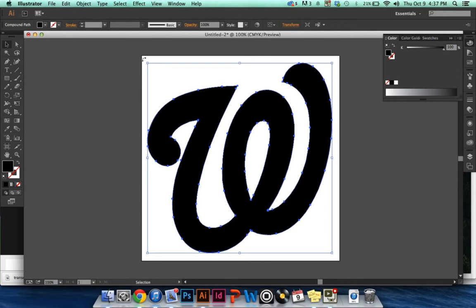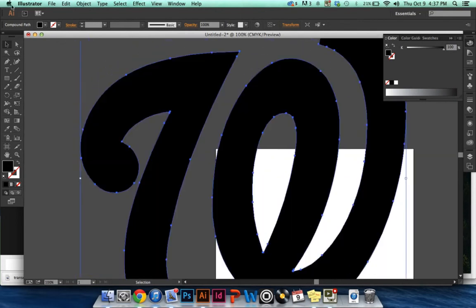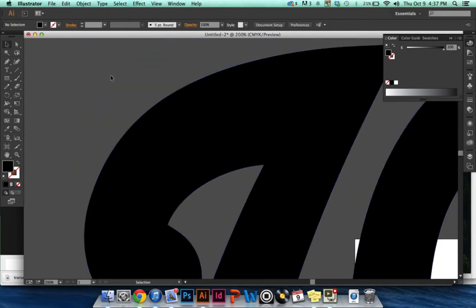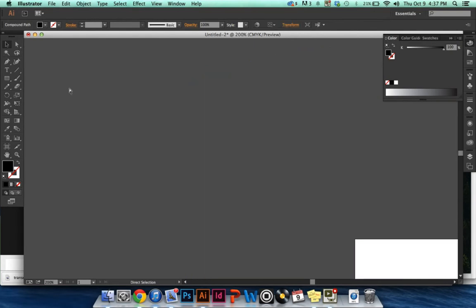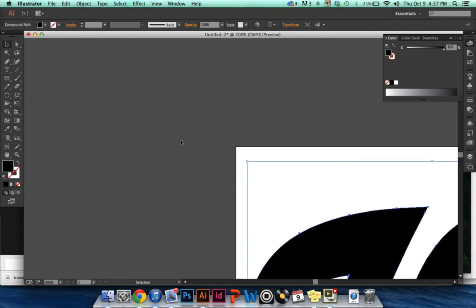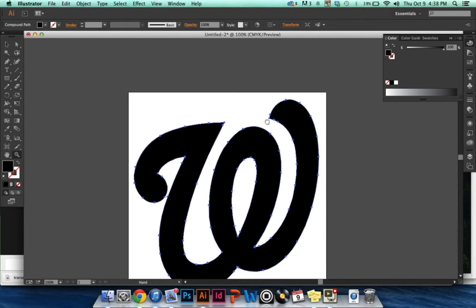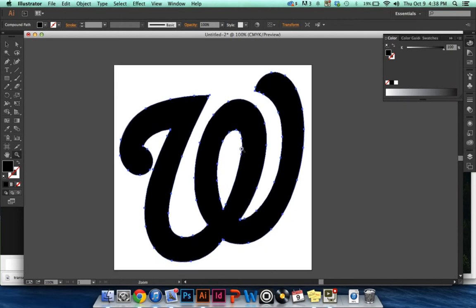So now whatever size I make this, it'll always be just as sharp as before. So you can see it's a lot bigger now, still sharp. So that's what a scalable vector graphic is, an SVG. You can scale it as big as you need and it'll always look the same because of these anchor points on the side. So now I have my W and I'm ready to save it and bring it into Tinkercad.